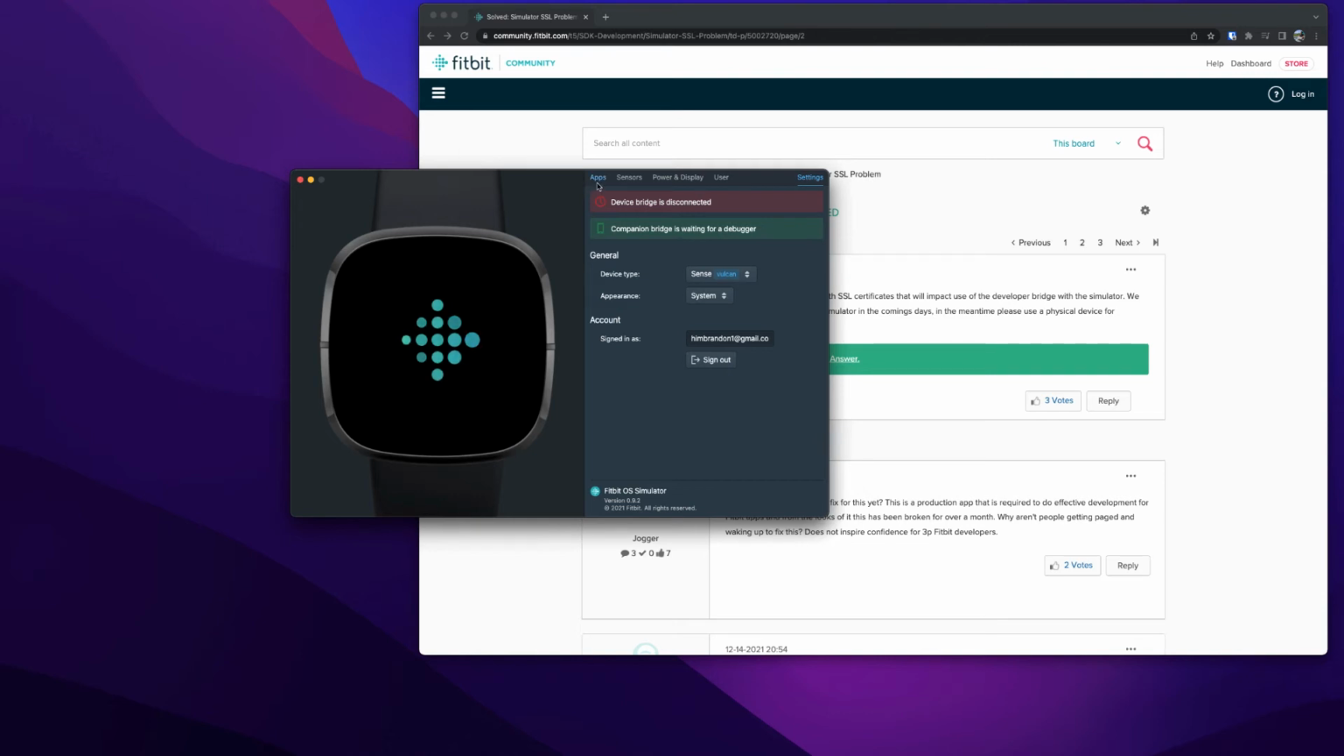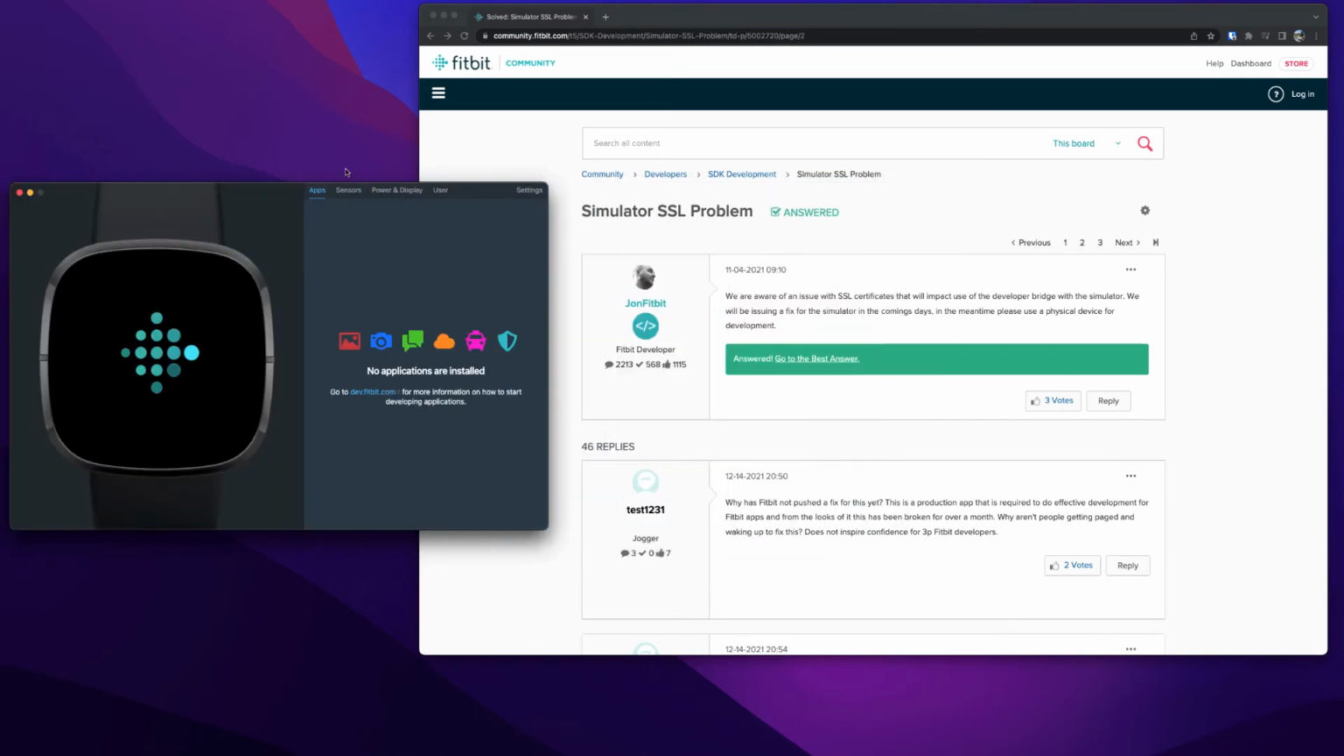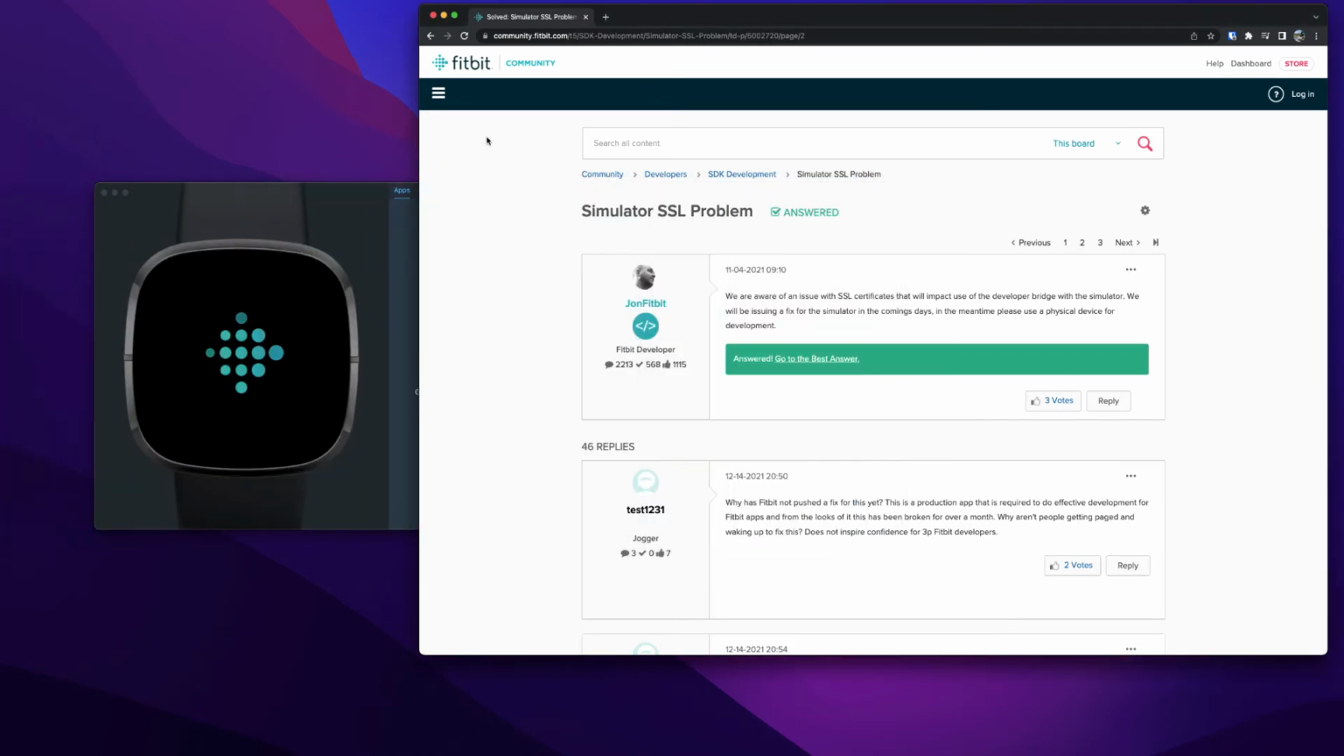So to give some context of what's happening here, if we hop on over to the Fitbit developer community forums, you're going to see a post by John at Fitbit. I don't think he's at Fitbit anymore, but he pinned this quite a while ago, about 5 or 6 months ago, and it's labeled a simulator SSL problem.